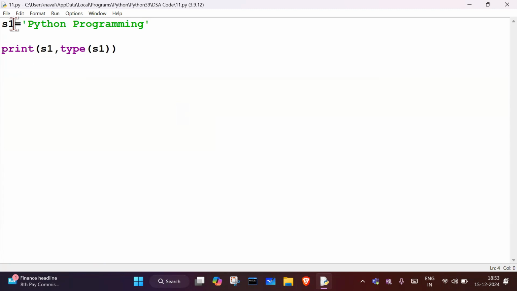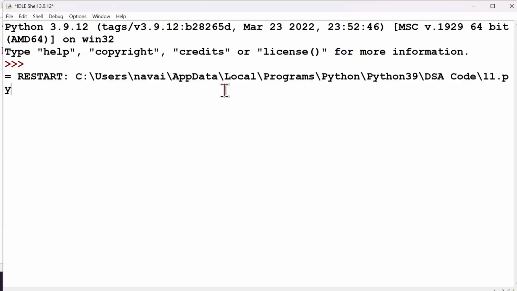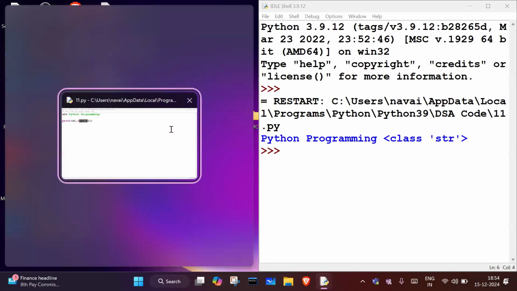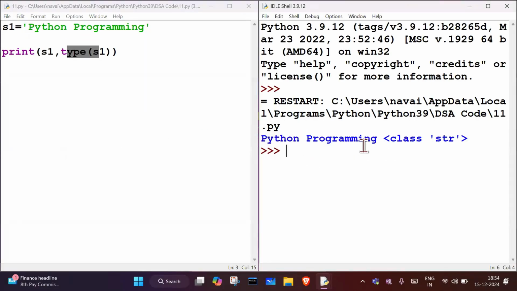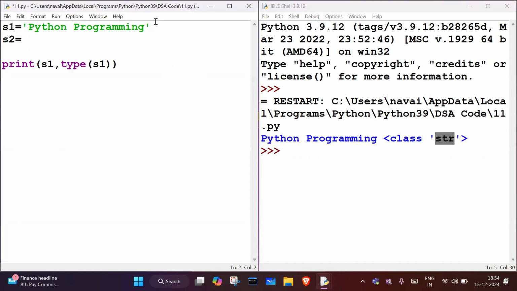I'm telling you how many ways we can write string data. Can you please tell me what it will display and what the type will be? Obviously it will display this particular message, and the type is string. It displays Python programming, and the type is string. Let me create another variable s2, writing here 'Python programming' in double quotes.